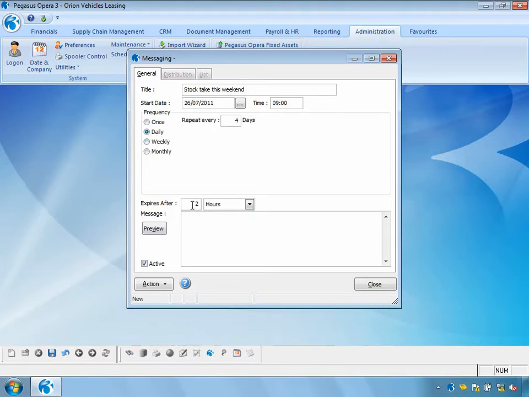We also have the ability to put an expiry time for that message. It may be that I'm sending a message because I'm doing, say, a lunchtime backup at 1 o'clock. If I'm sending this message at 11 o'clock in the morning and the backup will finish at 2 p.m., then I might want to set this expiry period to be 3 hours, in which case users logging into the system after lunch will not get this particular message.